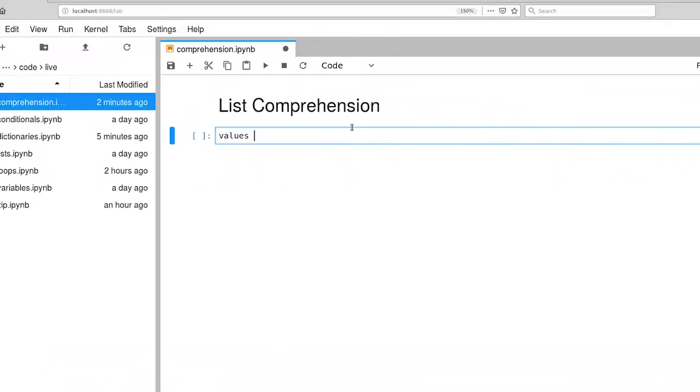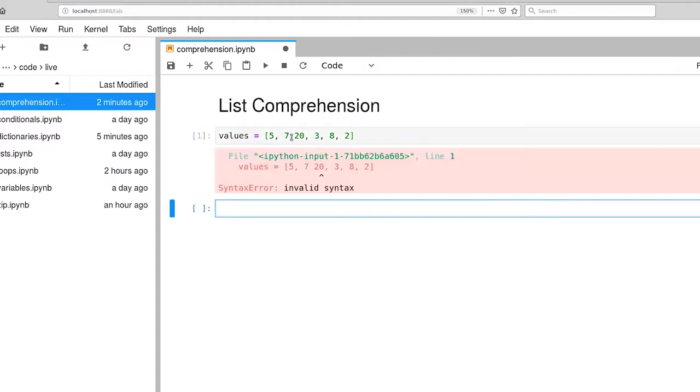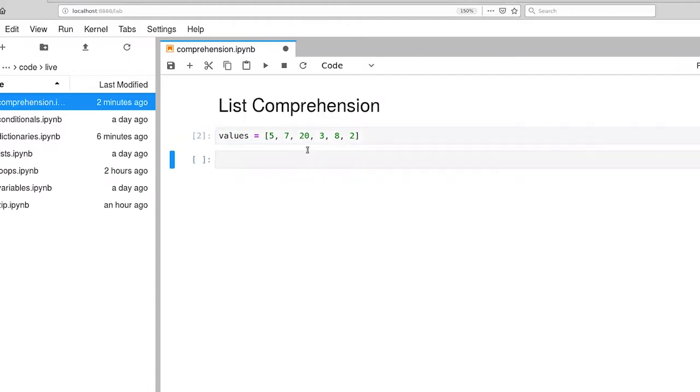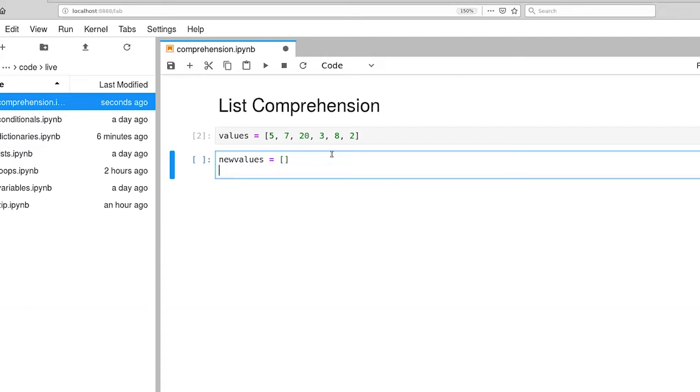Okay, so let's create a list of integers here. There we go. Oh, except I'm missing a comma. And we could certainly do, so let's imagine we want to compute the square of each of these elements in this list and create a new list with those squares. So new values is that list, and let's iterate over those.